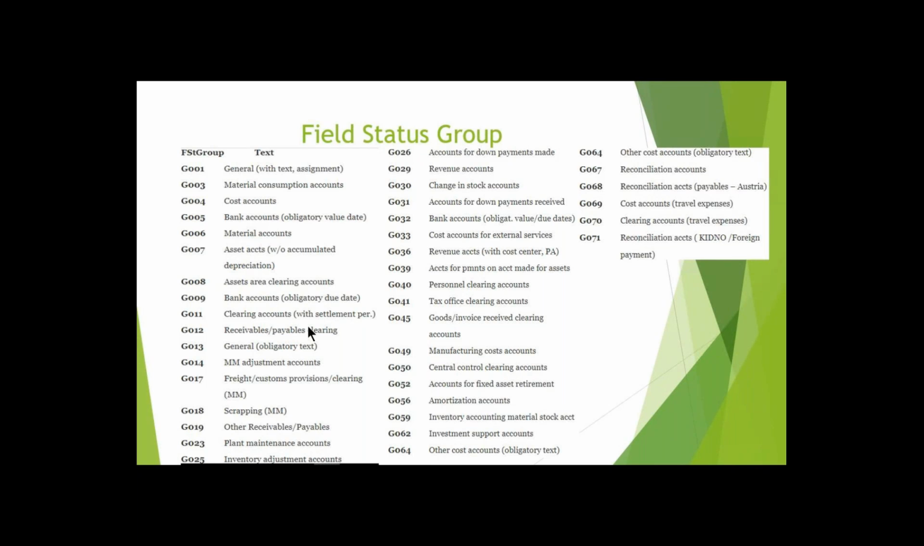So, sir, in simple language, can we say that under field status variant, what we do is we define the types of account using the code? You name it as a ledger. So defining the various ledgers using the code, yes. The field status groups. Yes, sir. Understood?